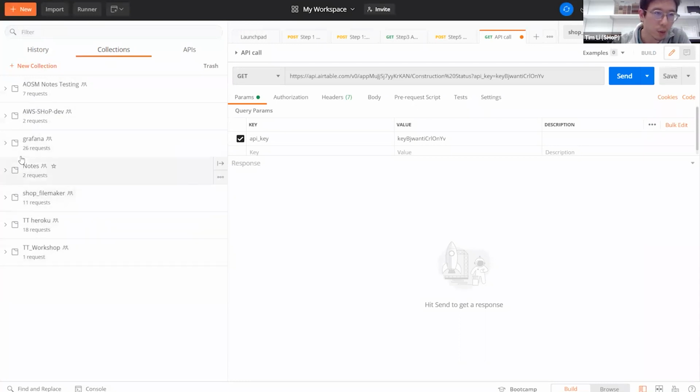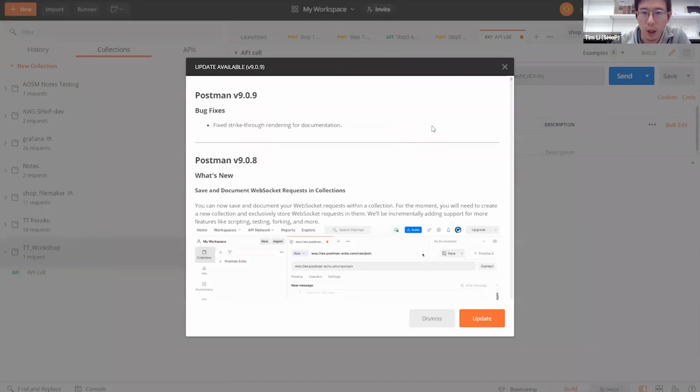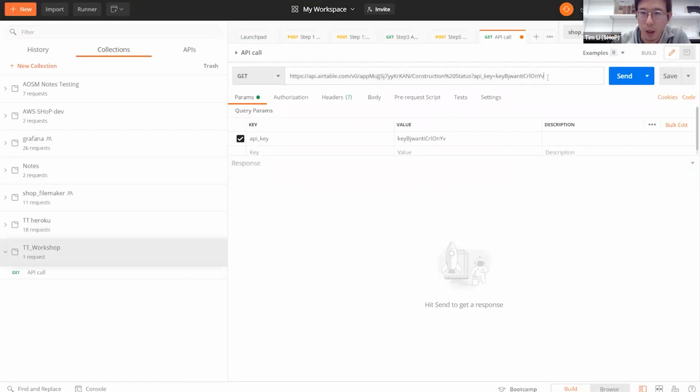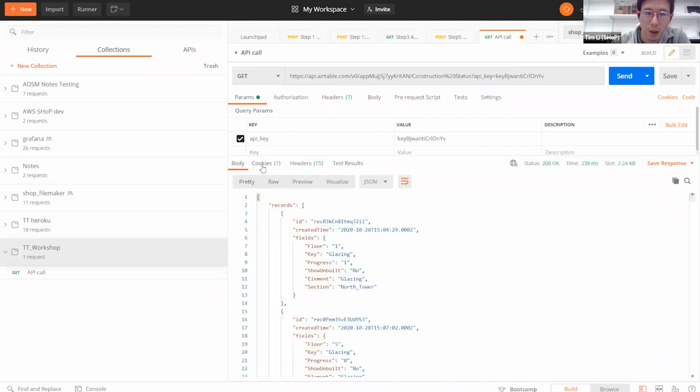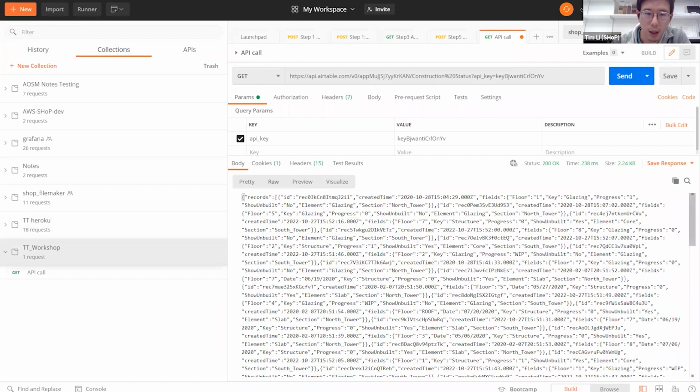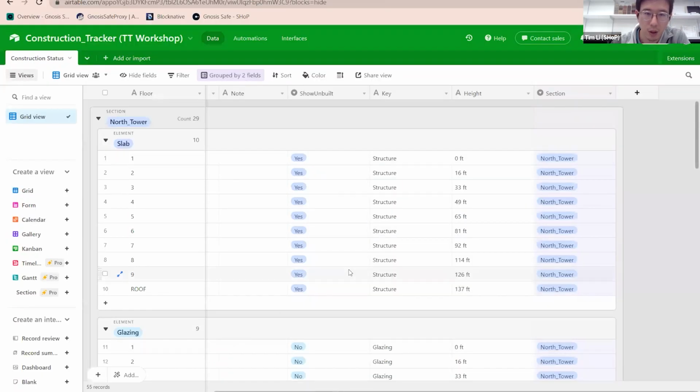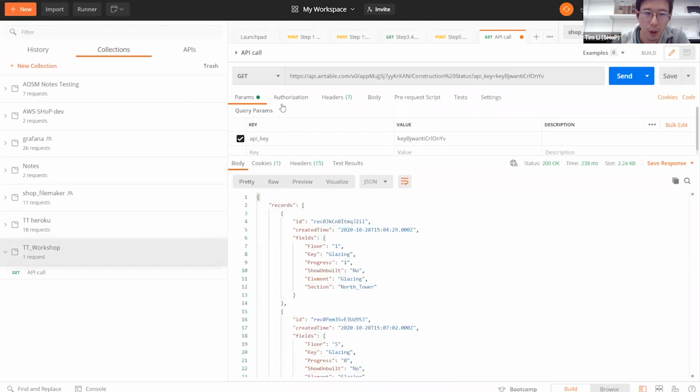I'm sure you're all aware of Postman. So I've already set it up with the endpoint. So that's the endpoint. So the raw data looks something like this. And this is basically the string version of what you're seeing here on the table. And if you have a JSON parser, it'll parse it into a nicely formatted version of that.